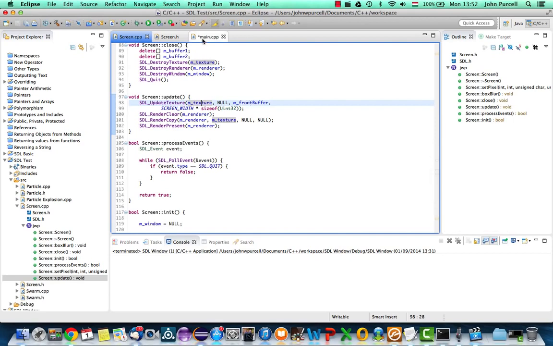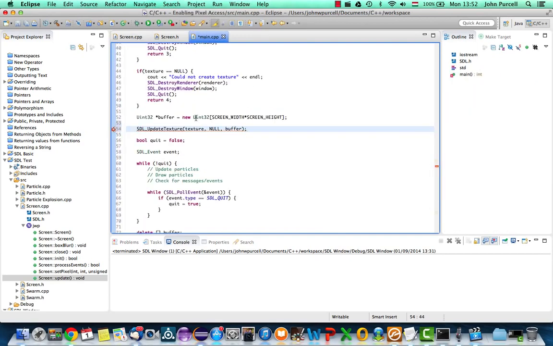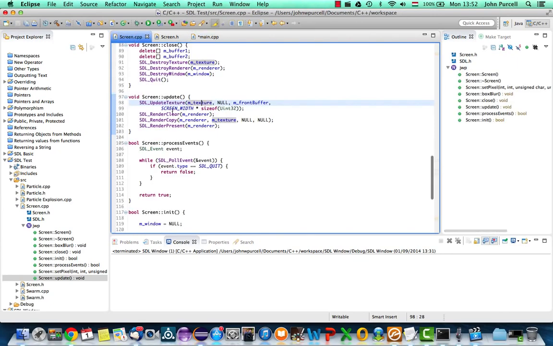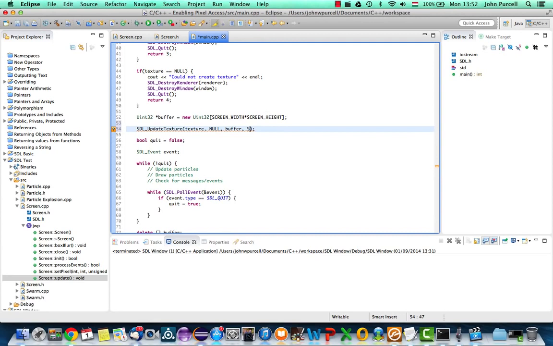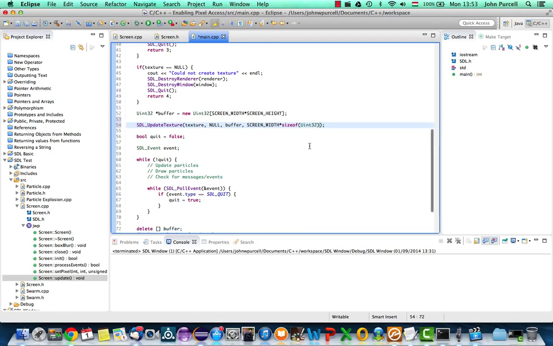Then we pass in our buffer, that's containing the information that we want to update the texture with, or it will do once we've set that up. And then we pass the pitch. The pitch is the number of bytes allocated to one row of pixels. So if you think about what that is, it's going to be screen width, the number of pixels, multiplied by size of uint32, which is 4 bytes, or we could just pass in screen width times 4. Someone seems to be sawing something in the background. I apologize for that, but anyway, I'll carry on.